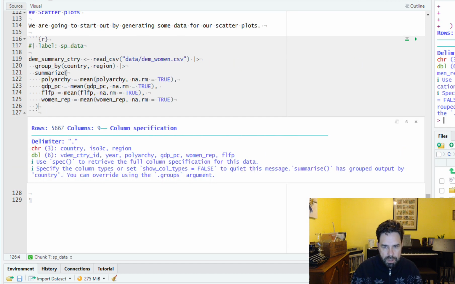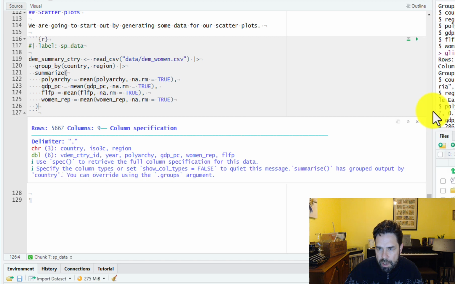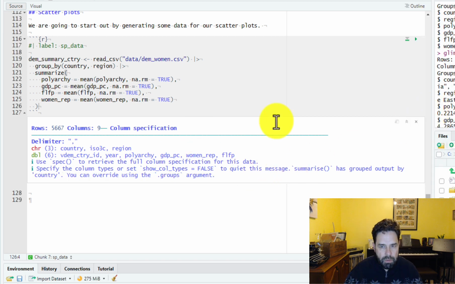Let's go ahead and glimpse it. Glimpse dem summary country. Yes, so this looks good. Afghanistan, Albania, Algeria, Angola. So we have one observation for each country, these are the correct regions for those countries. There are 181 rows and 6 columns, so that looks about right. It would have removed the NAs, so 181 countries sounds about right.